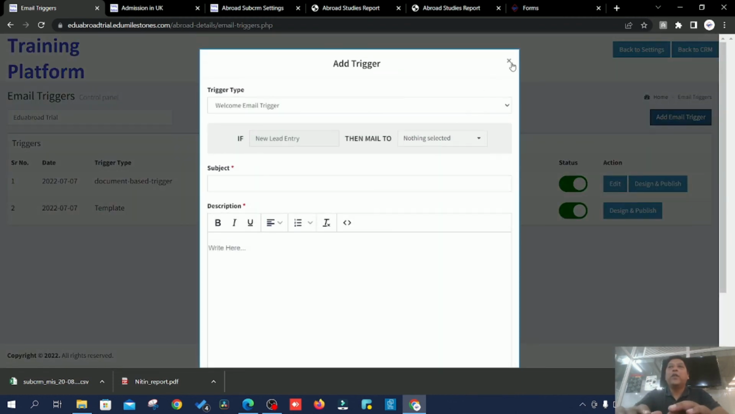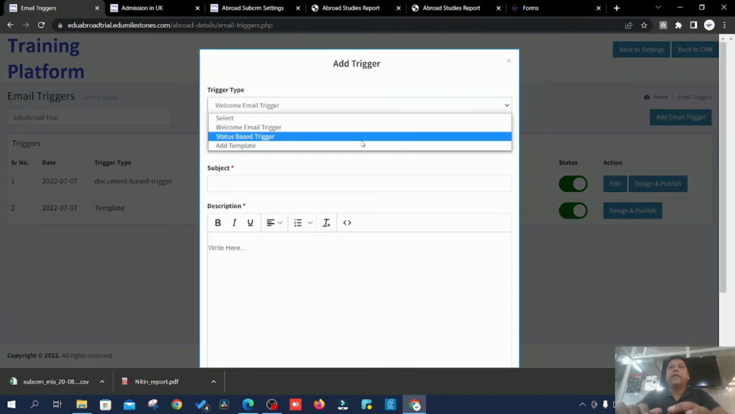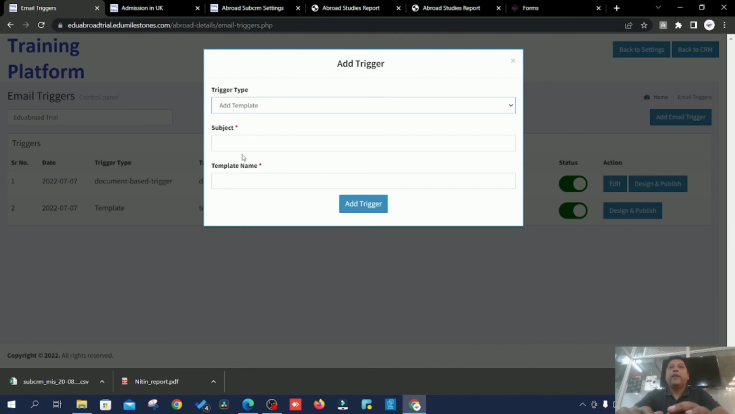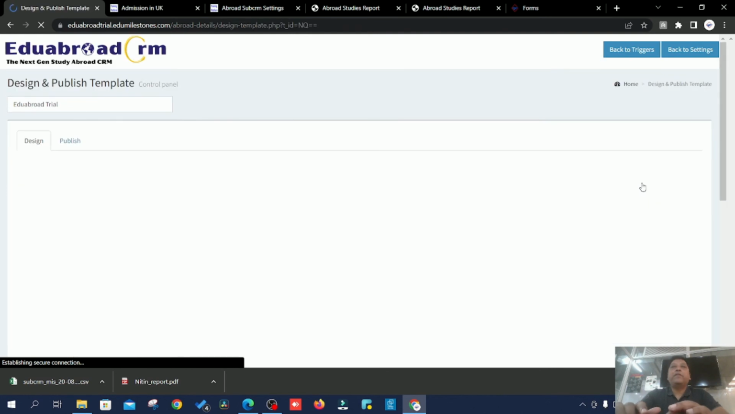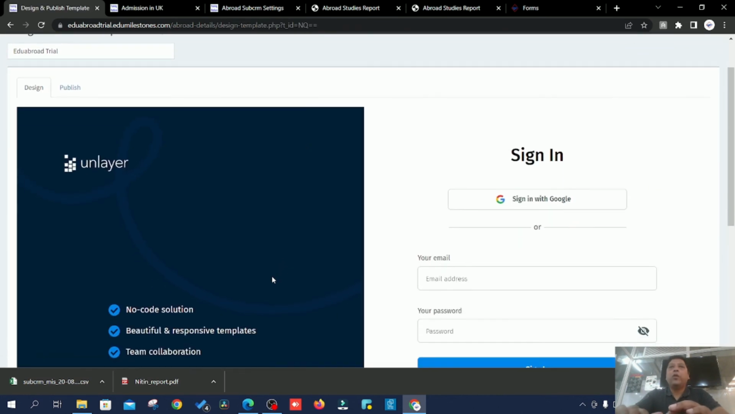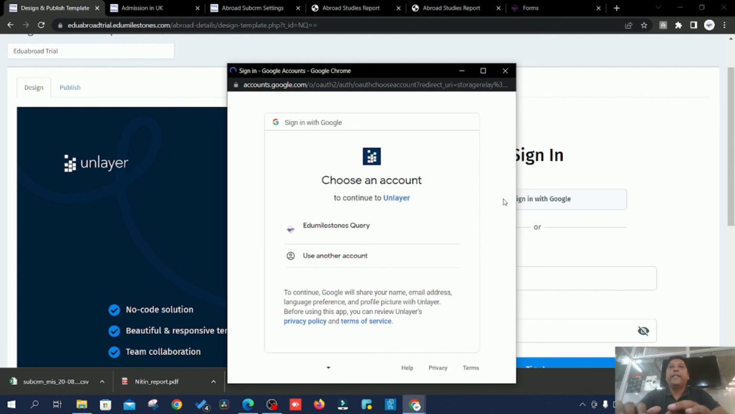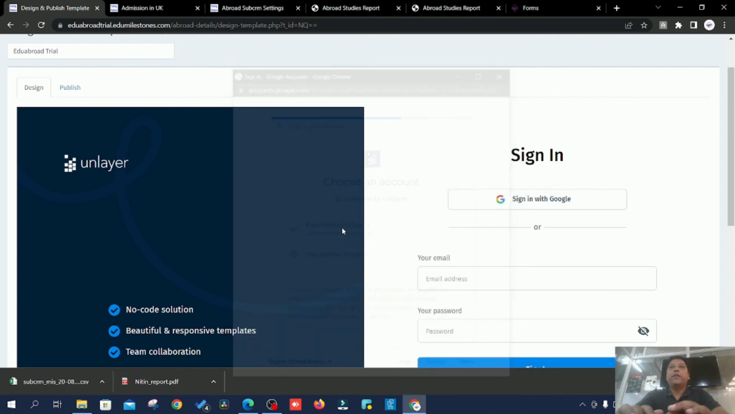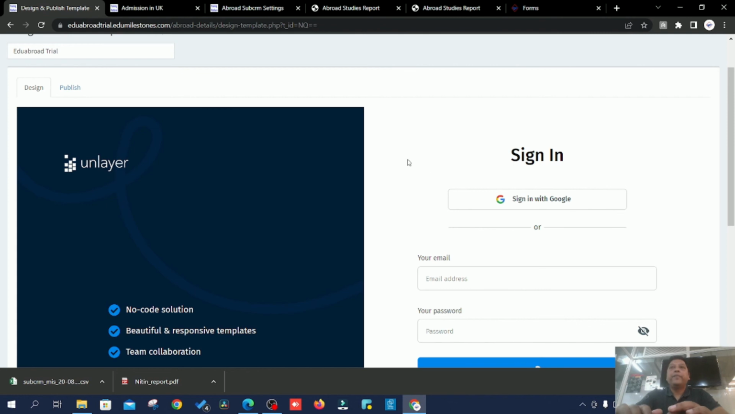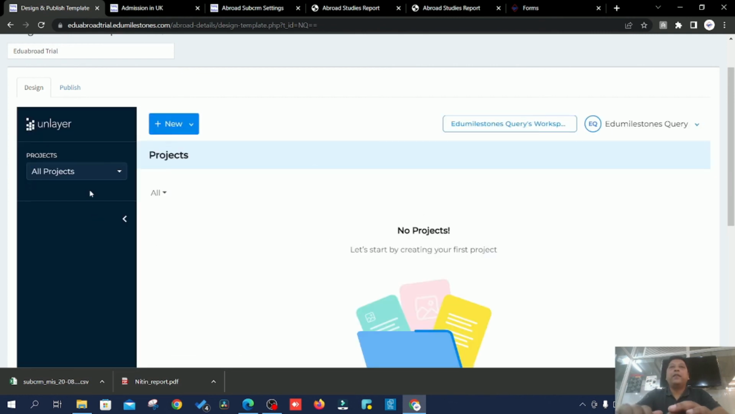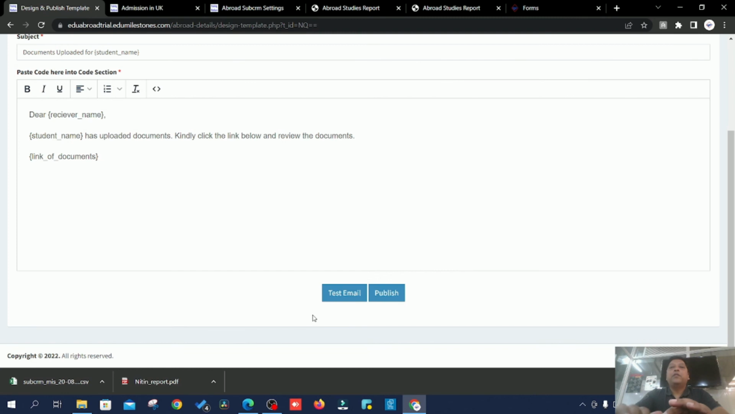Or if you want, you can design standalone templates within the platform, like add template. You can write the subject and template name. You can write here, design and publish, where you can click on design, where the Unlayer designing tool is integrated. You just click here, it will take you to the designing tool, where you can design the entire template. And once it's designed, you can click on publish. You can check the test email and you can publish.